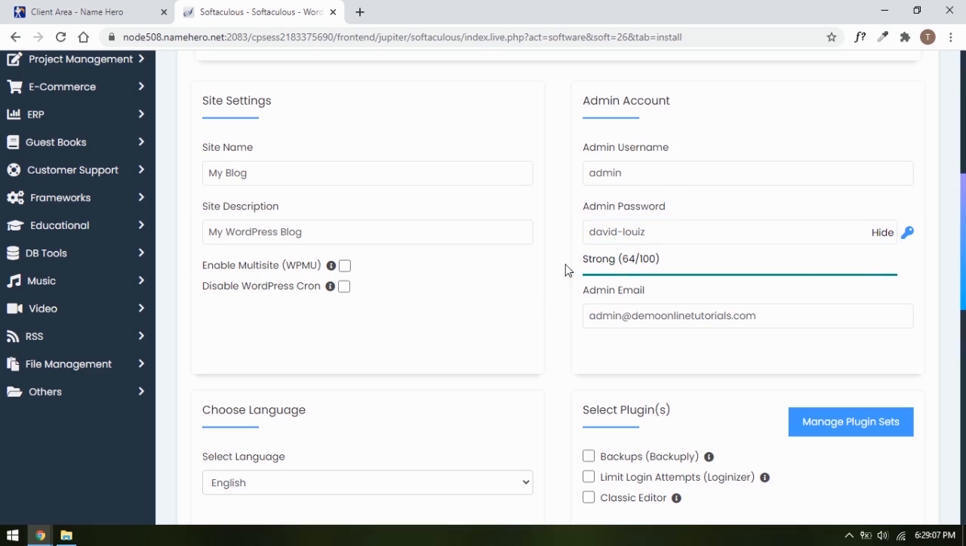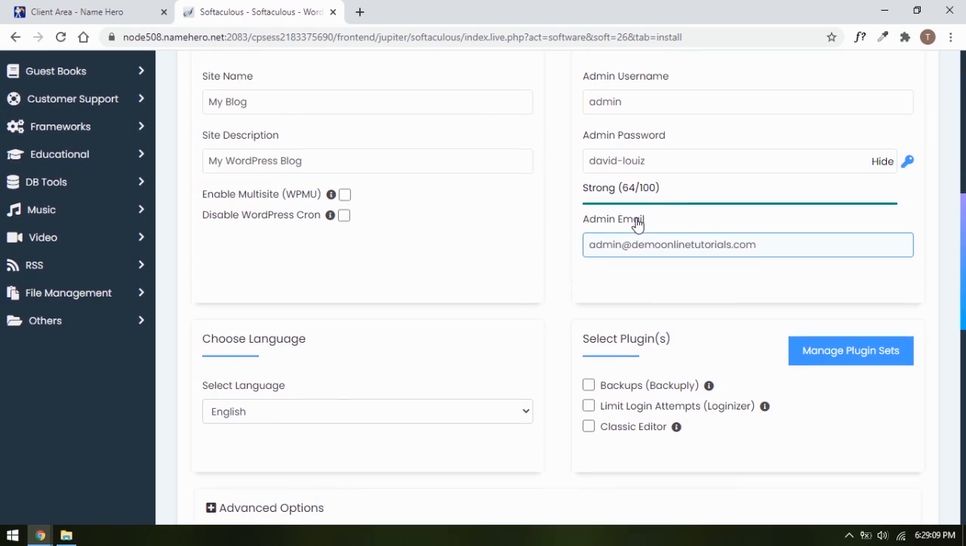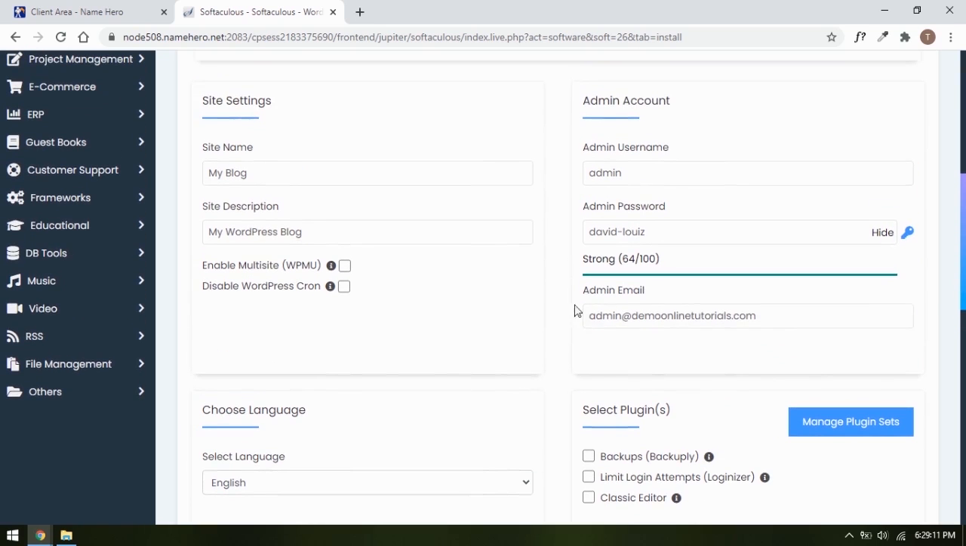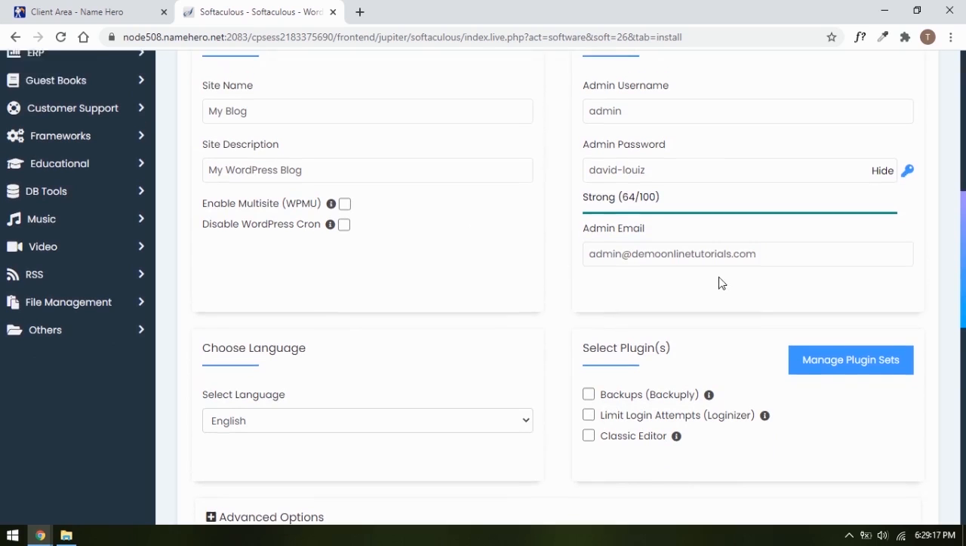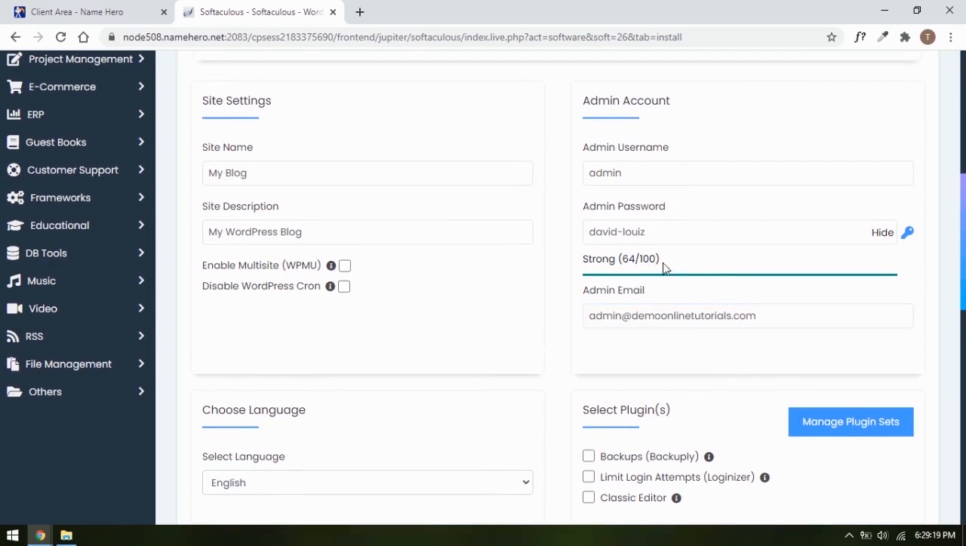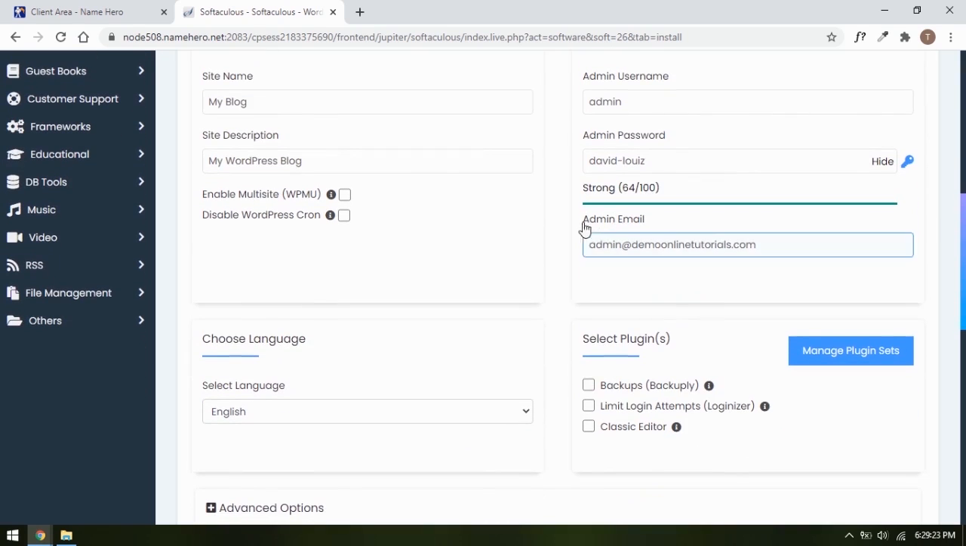Okay, and for the admin email, this is also quite important, so you should take note of this, because you have to make sure you have access to this email. So in the future, if you forget the password, the new password will be sent to the email, so make sure you have access to the email. So in my case, I can type in davidluis@gmail.com.